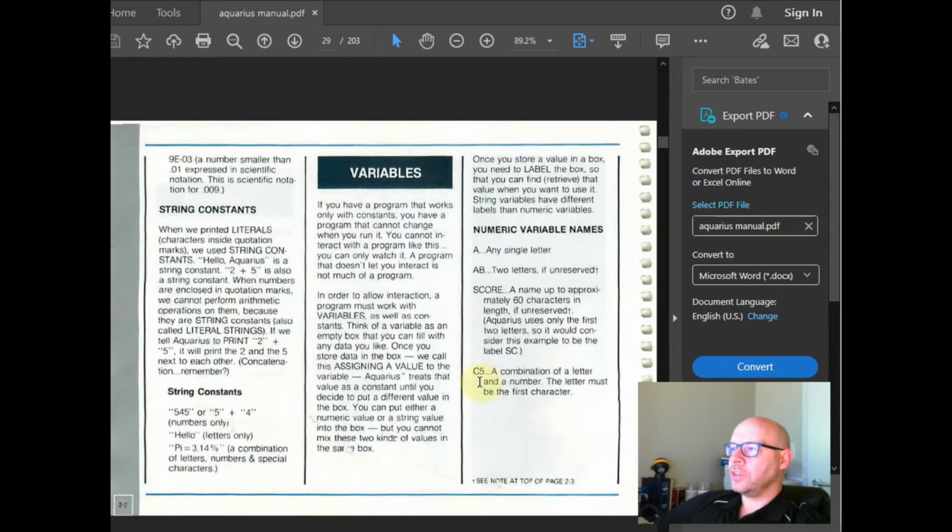And then the final note it says here is it shows an example of C5, which says a combination of a letter and a number, and the letter must be the first character. So let's go ahead and try that and see what that looks like in our emulator.